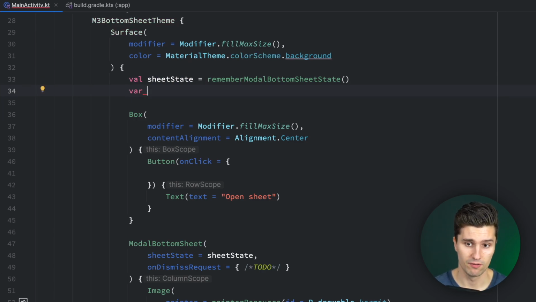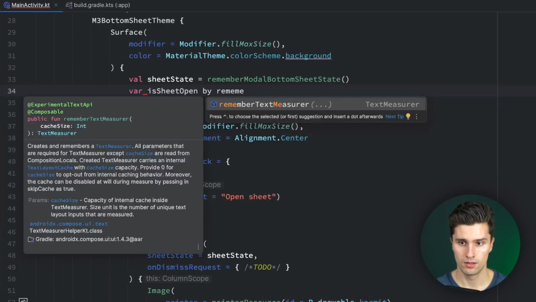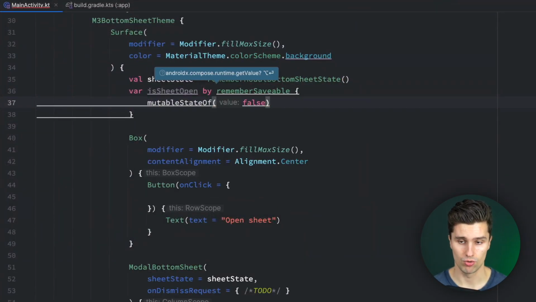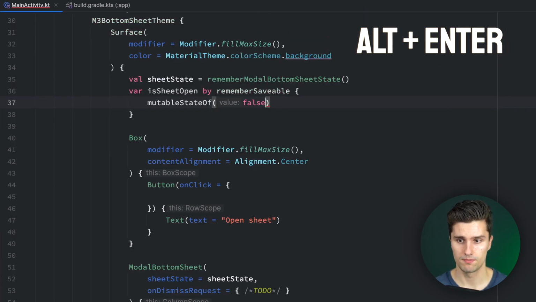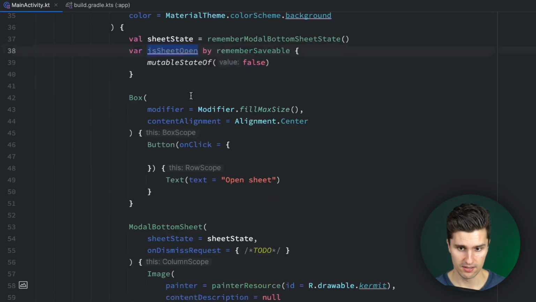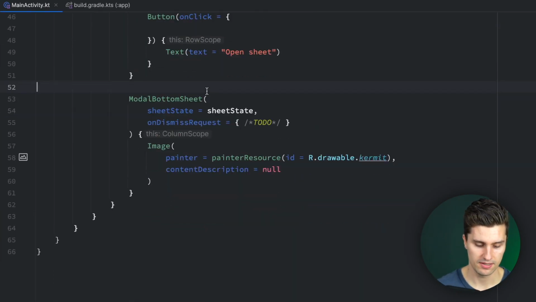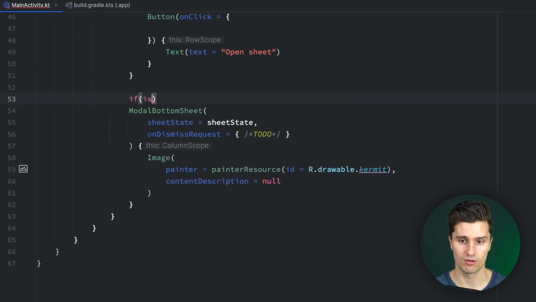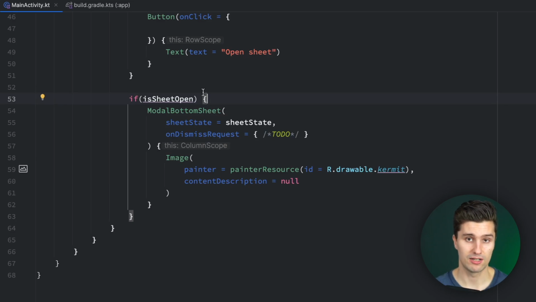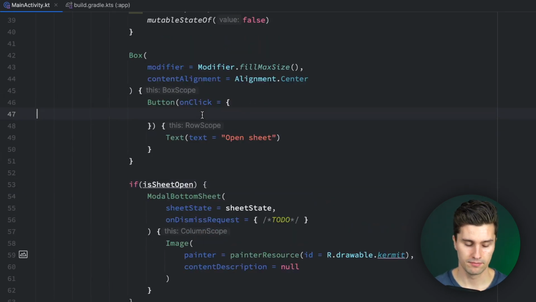So we also want to have a var isSheetOpen by remember savable, mutable state of false initially. So initially we don't want to show this. Alt enter to import this. Alt enter to yes, this one. And then we want to use this state and wrap this modal bottom sheet inside of an if statement. So if isSheetOpen, only then we want to show this modal bottom sheet. So only then we even include it in the composition. And when we then click our button, we just say isSheetOpen is true.